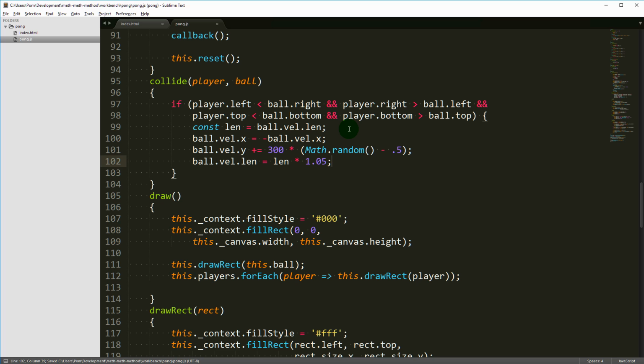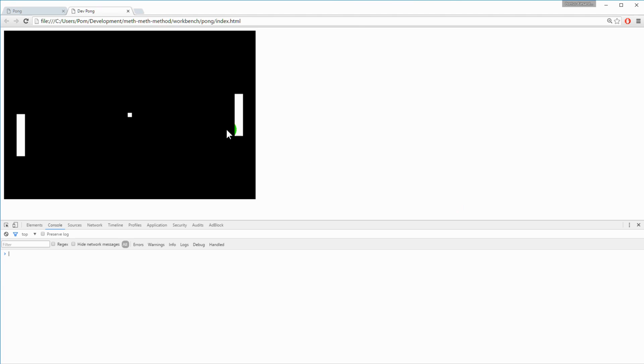1.05. So what we have here is we save the current ball velocity, negate the vertical velocity, we fudge the horizontal velocity, and then we replace the length but increased with 5%. Every time you hit the paddle, there should be a little bit different angle on it. Let's see if it works. Oh, definitely works. That was massive. Let's lose.